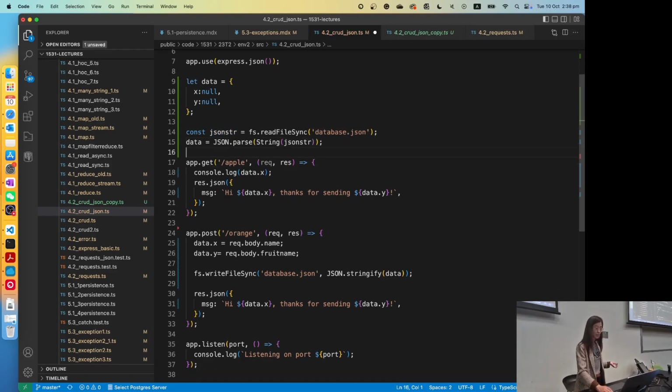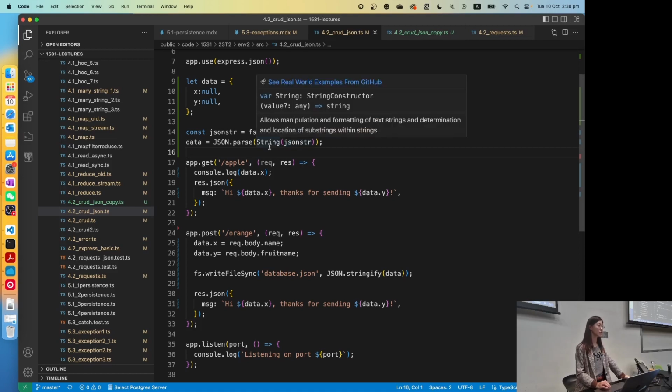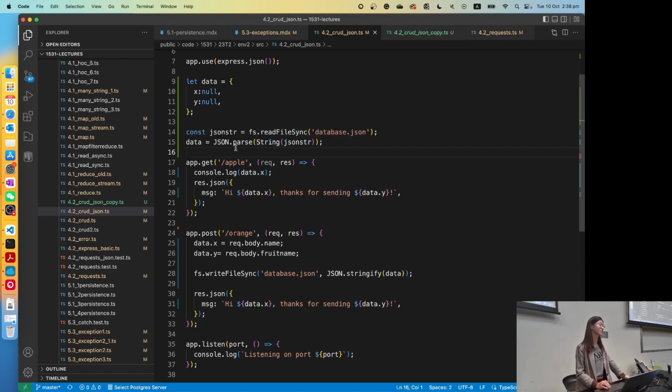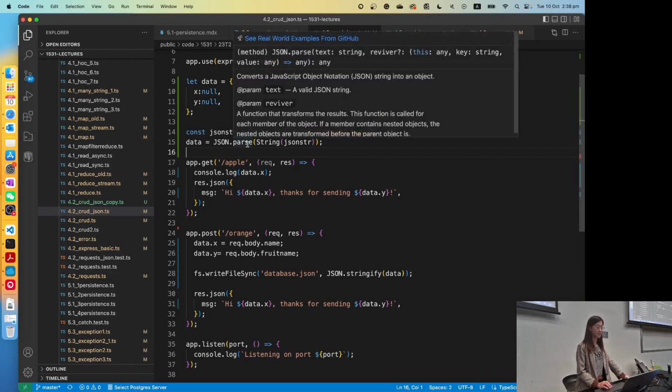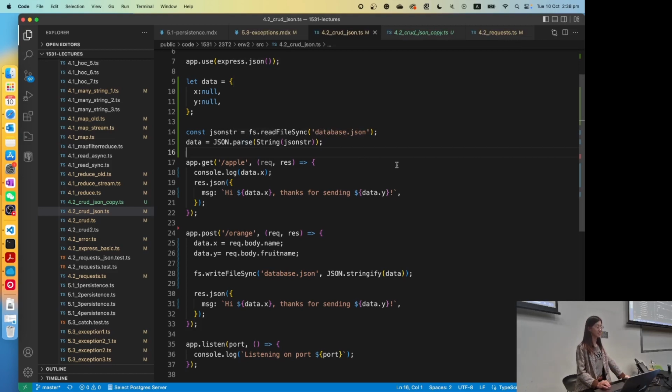Question. Will the JSON string already be a string, or do we have to make it a string again? By default, it will be a buffer. Oh, so it's something that we can't read. Yes, we can't read it directly. We need to make it a string first, and then we can use JSON.parse to parse that JSON string into a JavaScript object. Once it is read from the JSON file, it's a buffer. Yes, that's right.